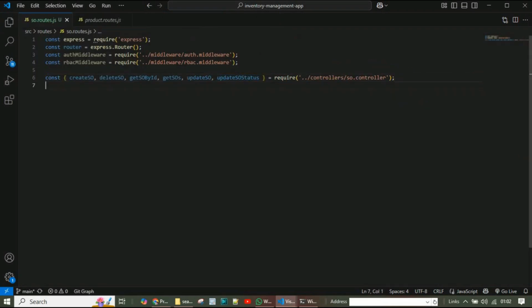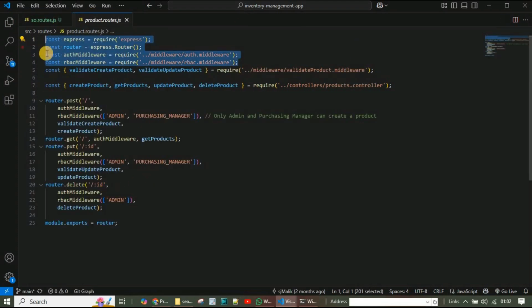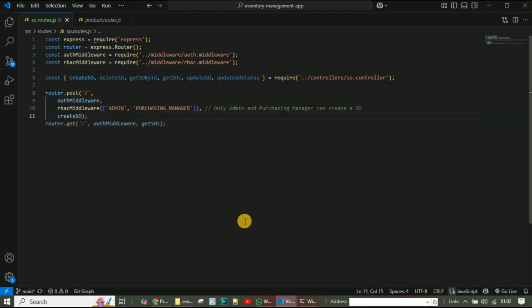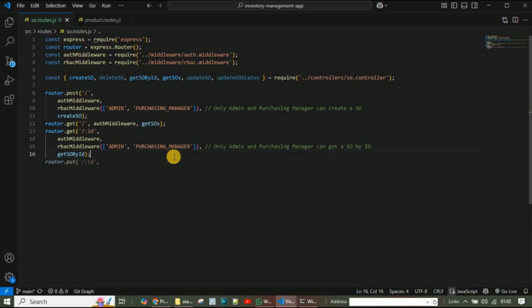And next I'll put the routes like we put in the products. router.post slash, auth middleware, RBAC middleware, admin and purchase manager can create SO. And next we'll have the get SOs where I just need the auth middleware. If the user is logged in and has the token, we can fetch the sales orders and get by ID. Admin and purchase can get an SO by ID. So I'll not put the RBAC right now for the read.